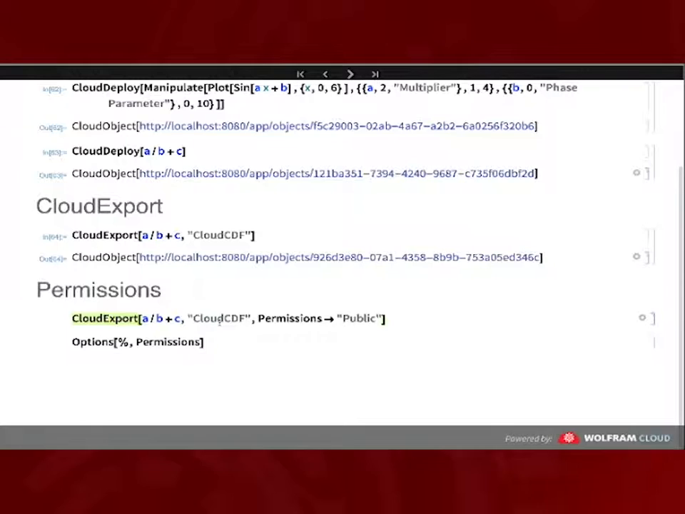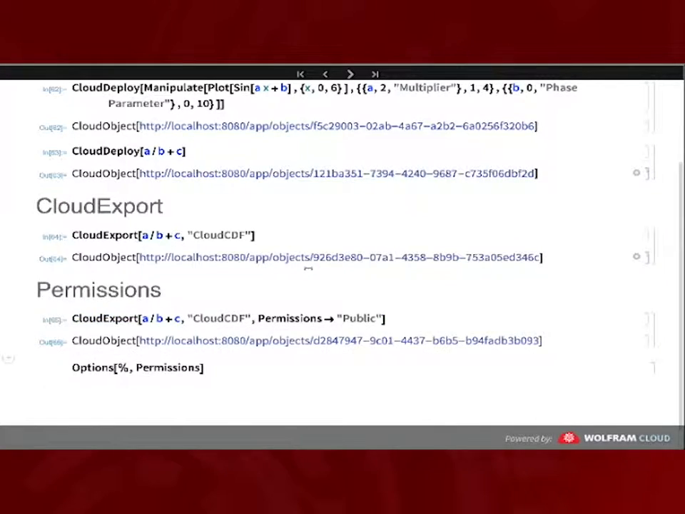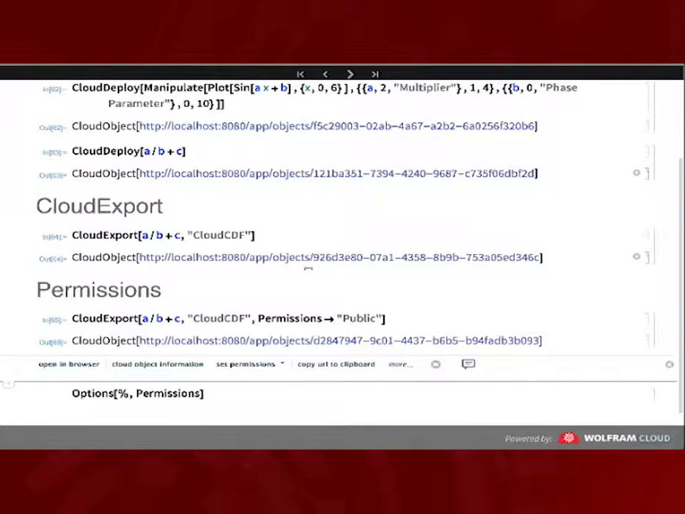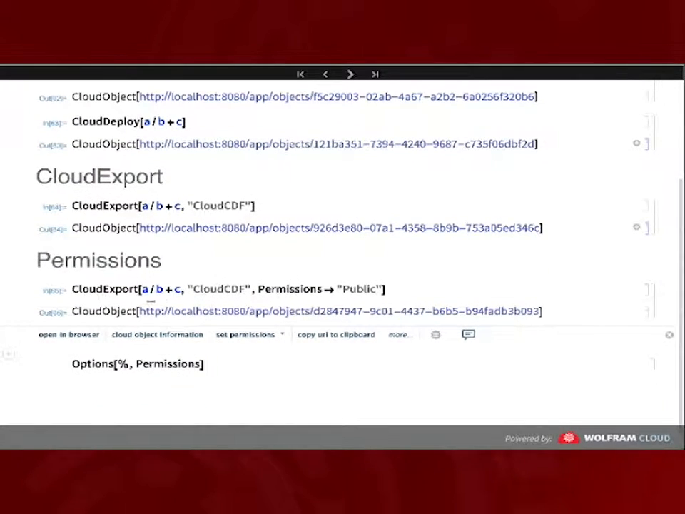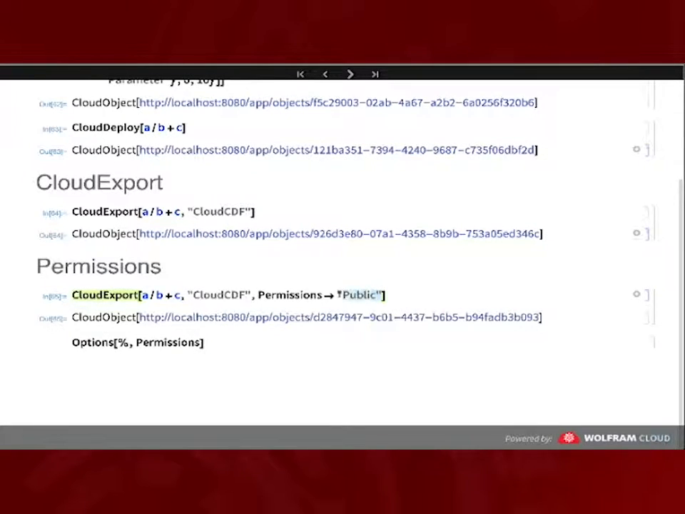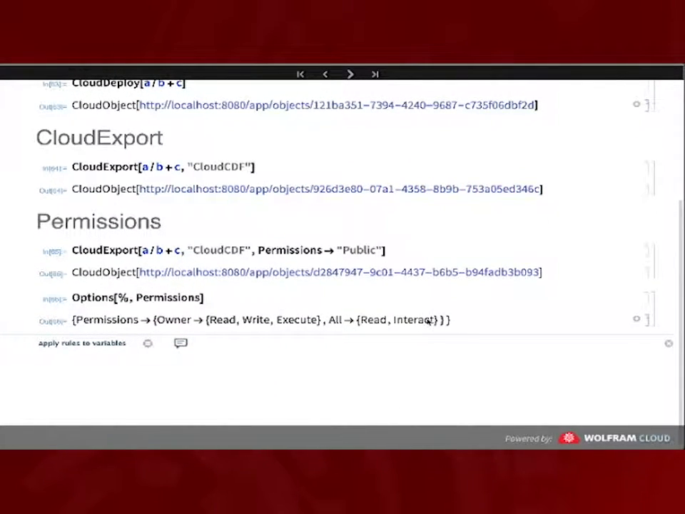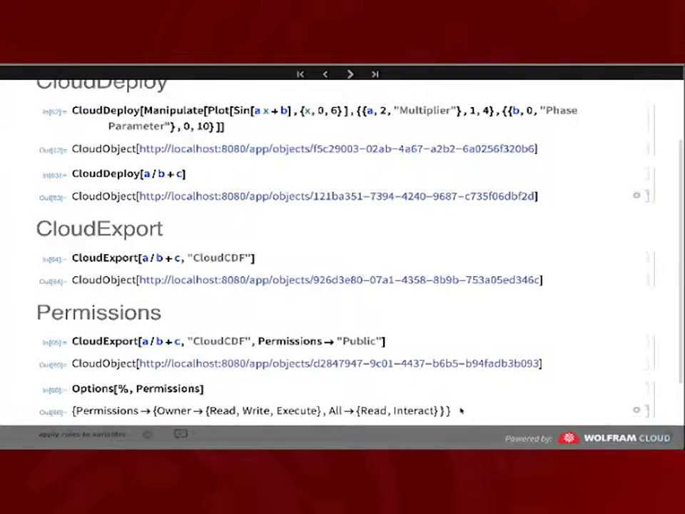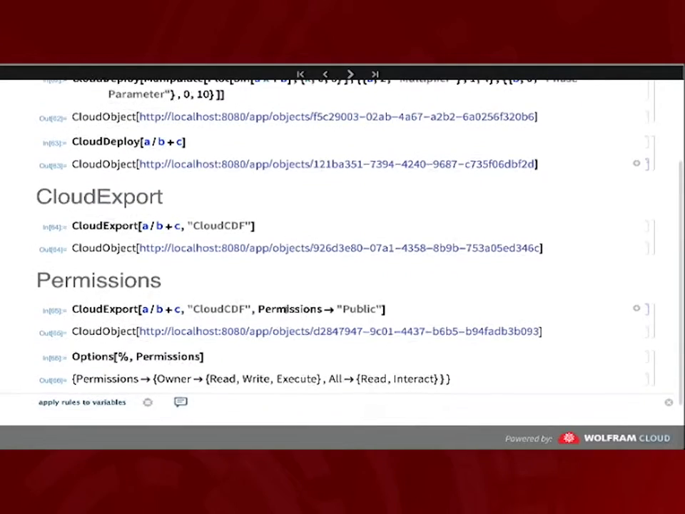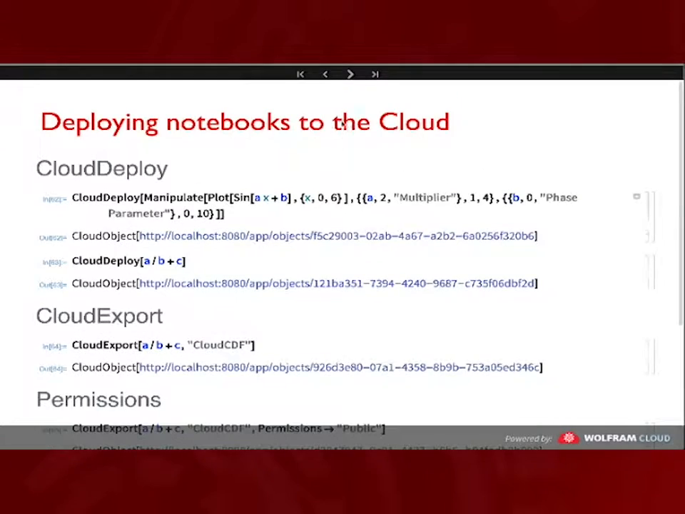If you want to make things public, you have to use permissions. That's an option to things like CloudDeploy, CloudExport, and similar functions. And the handy shortcut is Permissions goes to Public, which in the context of notebooks means that it's interactive for any user. So we can see the full form of these permissions options. It says now that everybody, even unauthenticated users, have read and interact permissions. That's something to keep in mind. There's pretty detailed documentation about permissions, which you might want to read.